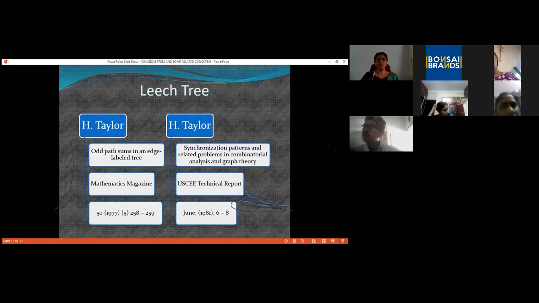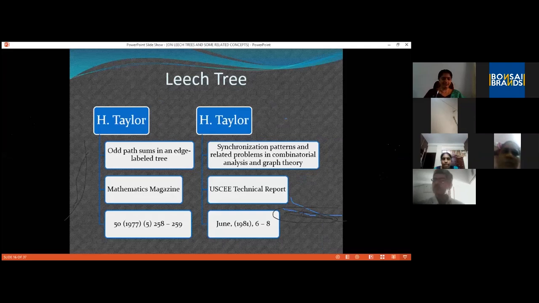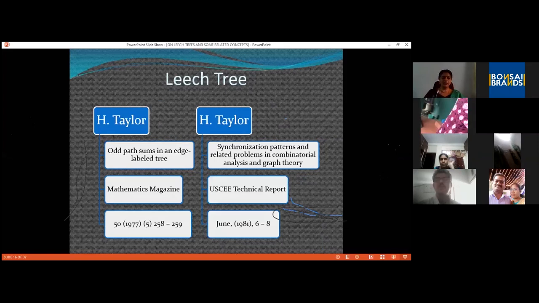Now let us move on to some other interesting results on Leech trees. The next paper, 1977, and an extended version of the same was published in 1981. The first paper is Odd Paths in an Edge-labeled Tree, which was published in a mathematics magazine in 1977. And the second paper, Related Problems in Combinatorial Analysis and Graph Theory, was published as a technical report by USC in 1981, an extended version of the first paper.